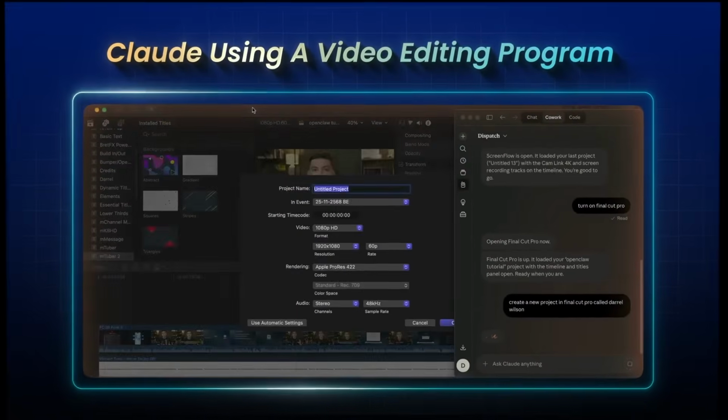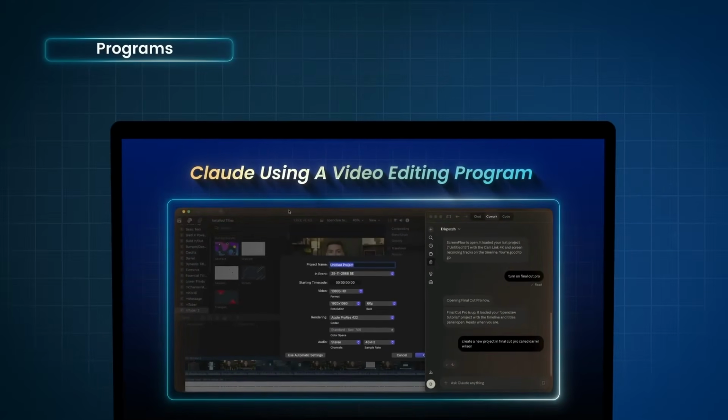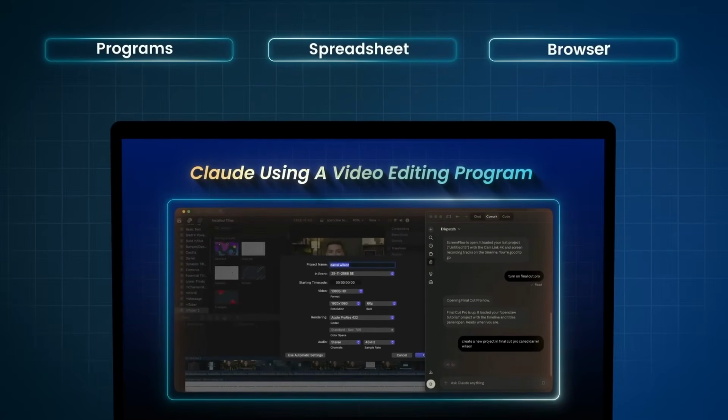Claude AI can even take over your computer. It can open up programs, open up spreadsheets, browse the internet for you, or just find the latest price on Bitcoin. All while you sit back and do nothing. And that's not even the best parts.